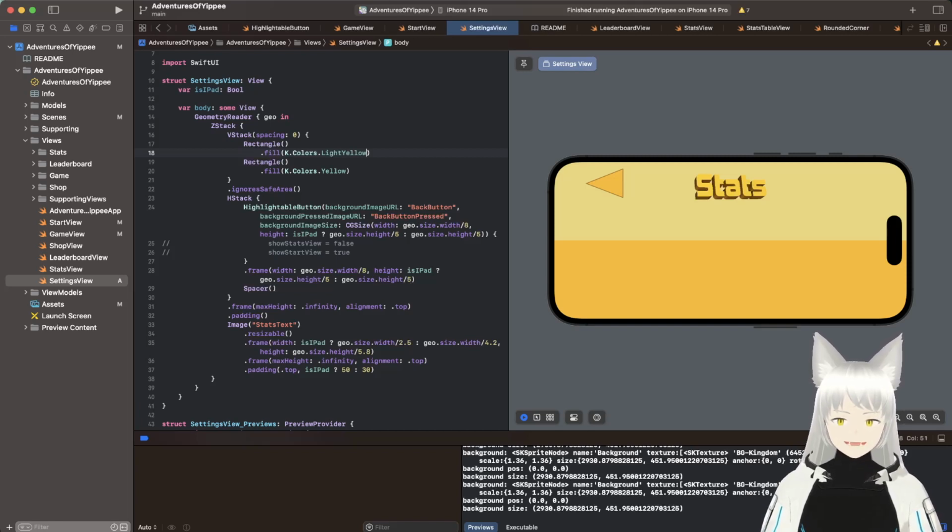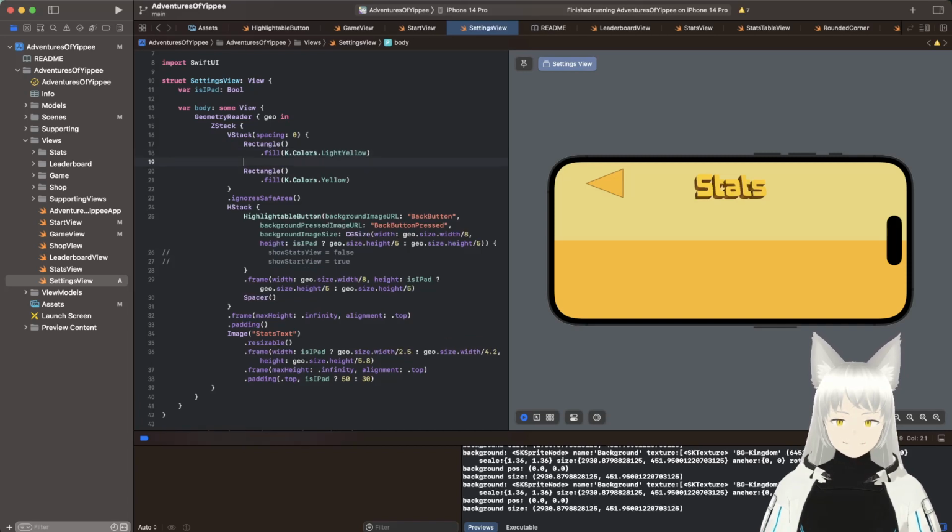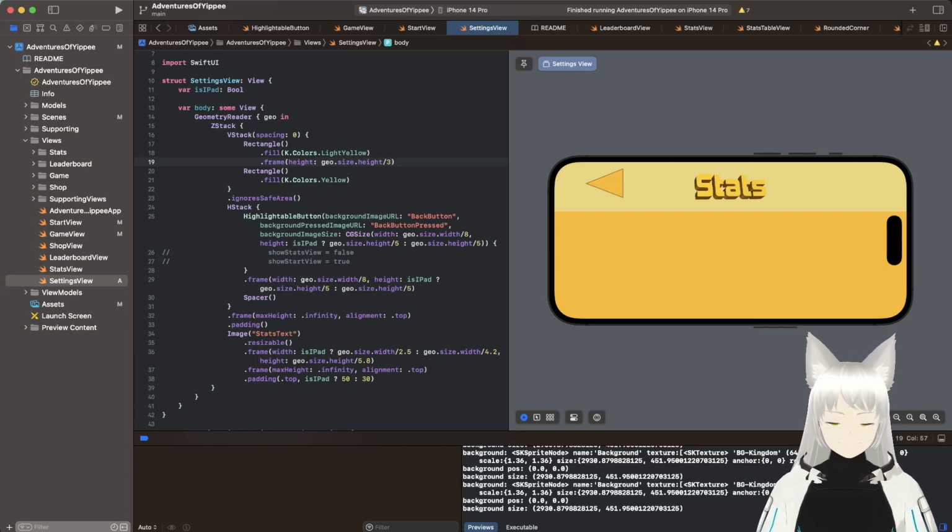So how can I do this? I can put a frame on this, like height. I can say geo.size.height divided by 4 or 3. Yeah, something like that. Perhaps. We'll see.